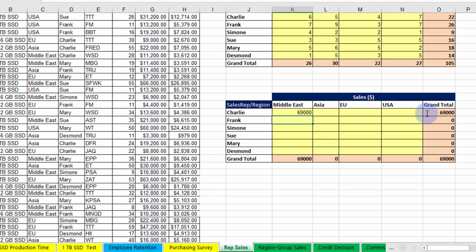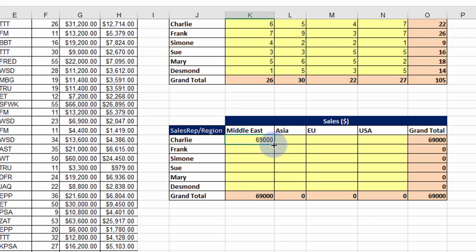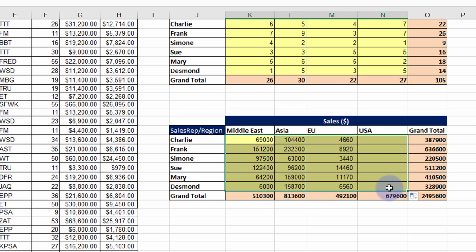And there's my sales for Charlie. And because I've locked everything down, I can drag it down to get the sales for all of the salesmen in the Middle East, and then get my plus sign and drag it over. And I've got my sales for all of the salesmen for all of the regions.